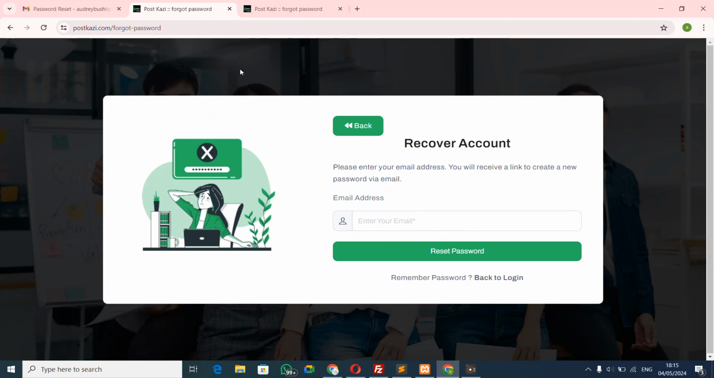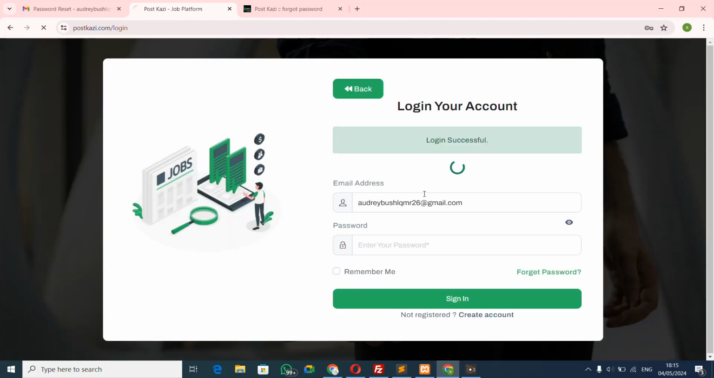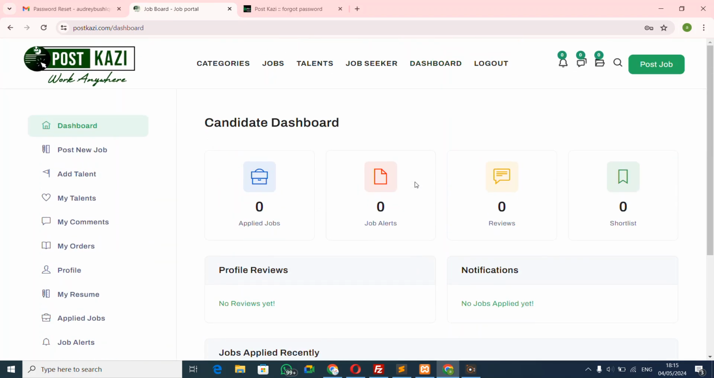Remember the other side, after setting up, you've reset a password. Just click on login. So you give in the new password now. So when you give the new password and everything goes well, you should be in a position to log in as expected. You get? Yeah. So that's how it is done.